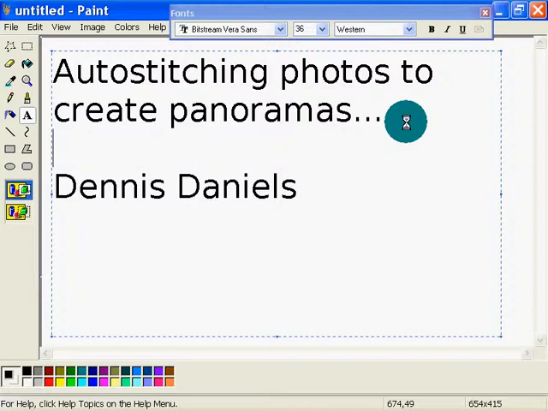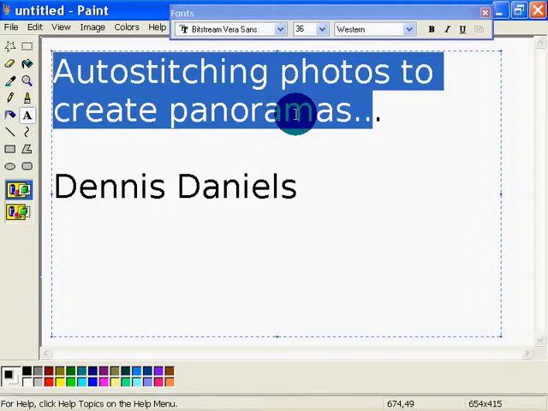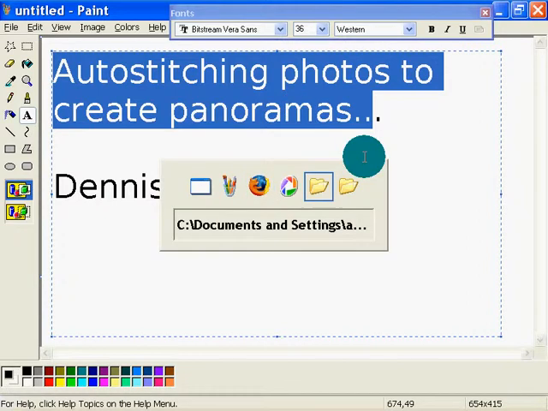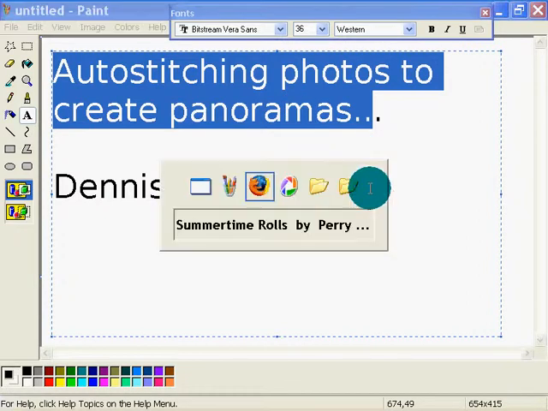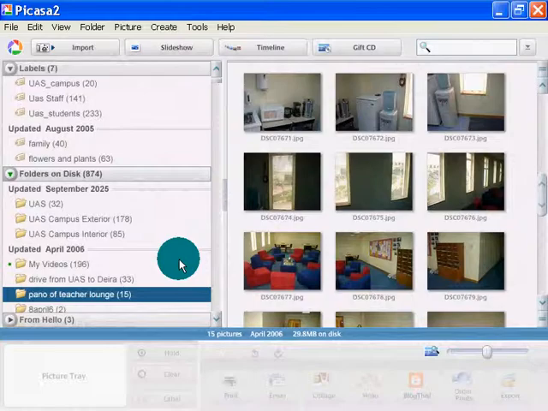What I'd like to do is talk to you about auto-stitching photos to create panoramas using, what? Using, where'd it go? Autostitch.exe. Can't see it. Let's see if I can zoom in. No, zoom doesn't work in Windows Explorer. So let's take a look at it. Autostitch.exe. I've got some photos here.